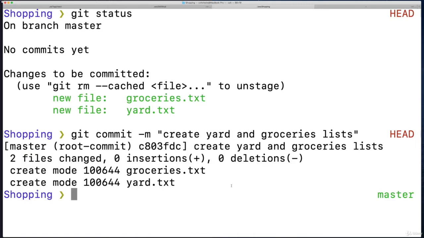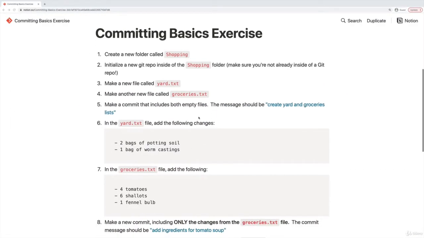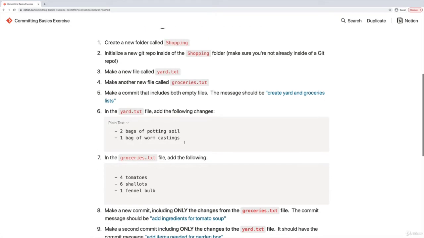All right, so now I have 1 commit down. The next instruction says in the yard file, add these 2 lines. So I'll copy that and I need to open the yard file.